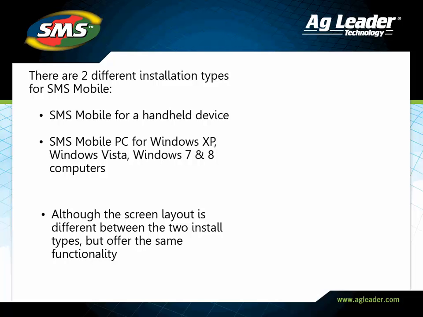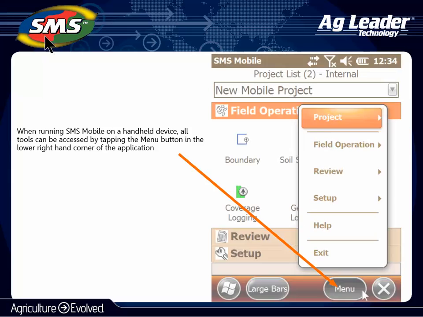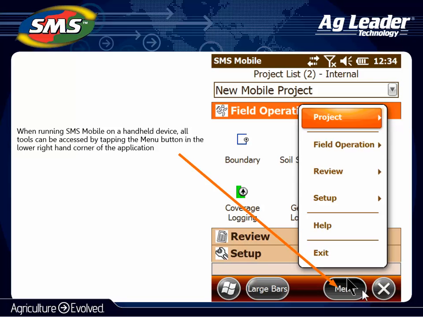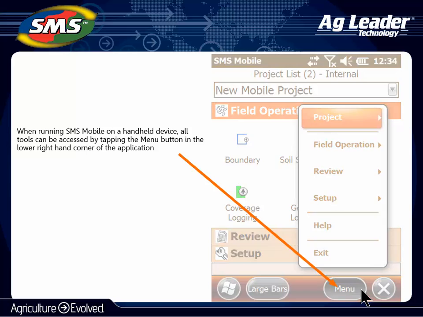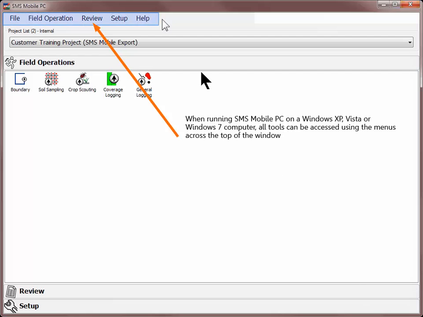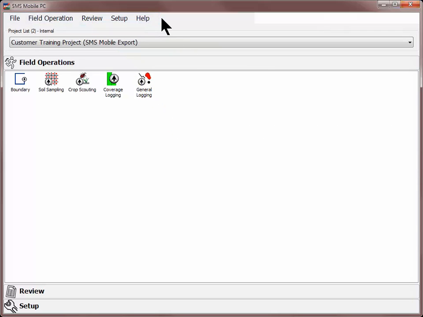As a general note, the screens of SMS Mobile and SMS Mobile PC vary slightly in where the menu items are placed. If you are running SMS Mobile on a handheld device, all menu options will be accessed by tapping the menu button in the lower right-hand corner of the screen. Whereas with SMS Mobile PC, the menu options are listed across the top of the screen. Although they are in different locations, the functionality between the two is identical.